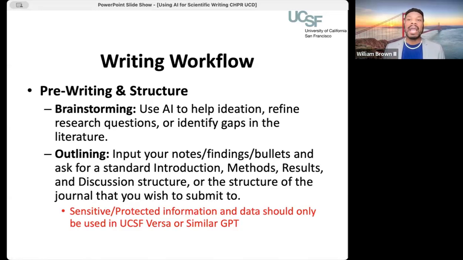So when I am ideating, or using it to help me with drafting and outlining, I definitely use the enterprise version. UCSF is on top of that.